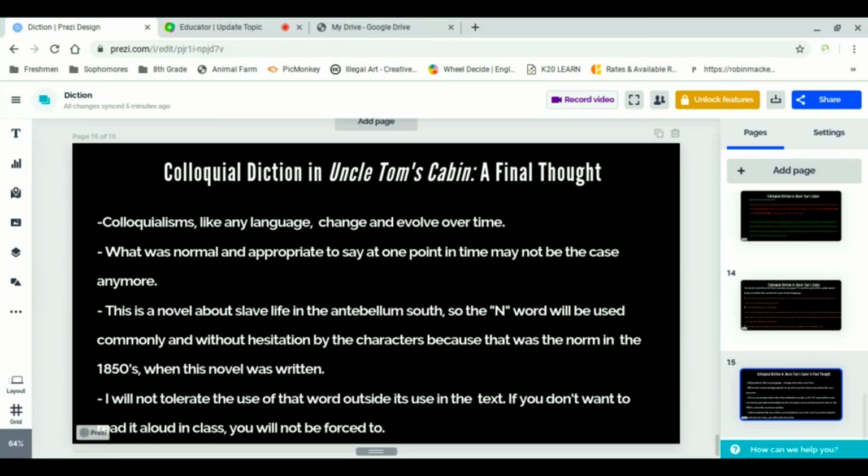However, I will not tolerate anybody using that word outside of reading the book, because you guys know better than that. You're almost adults now. You know when to censor yourself from saying certain things. So I just wanted to put that out there. It's going to appear a lot. You don't have to read it if you have to read out loud. If you do read it, I'm not going to hold it against you because it's in the actual book, but do not use it outside of reading. So that was my last request.